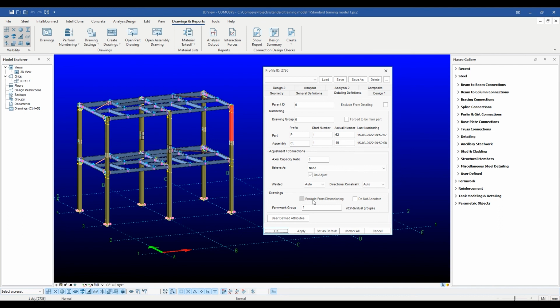The exclude from dimensioning checkbox is to tell COMOSYS not to include a particular part in the automatic dimensioning of drawings. Some complex shapes are best dimensioned manually, and in those cases, it is better to tell COMOSYS beforehand not to attempt to dimension them in the drawings. If you don't do so, you will have to first delete those dimensions before adding your own, and this would mean valuable time is lost. So whenever dealing with a complex shape, you might consider using this checkbox.